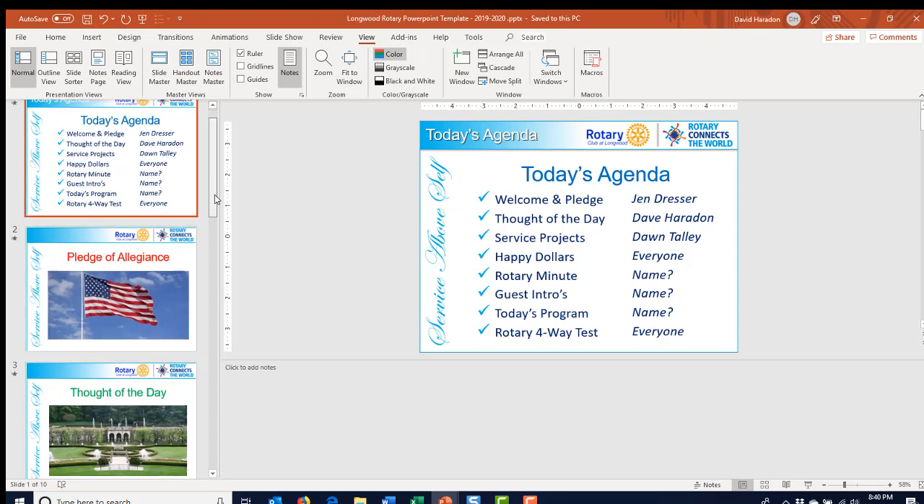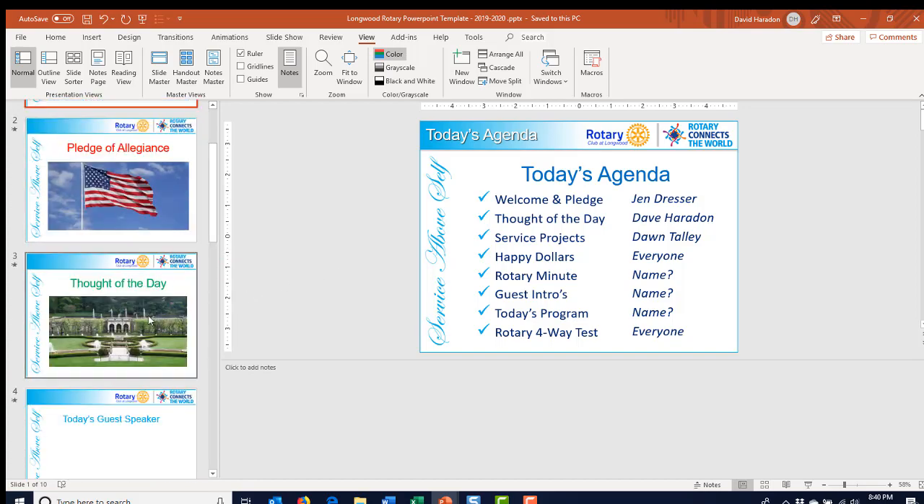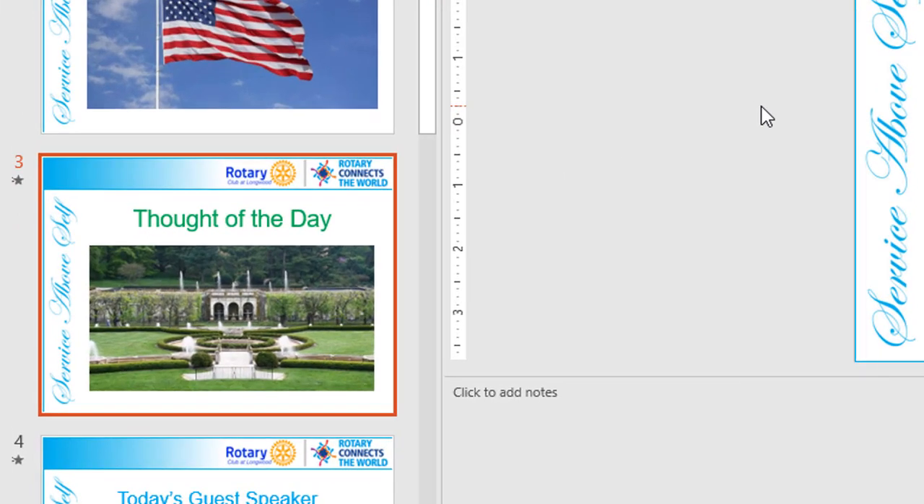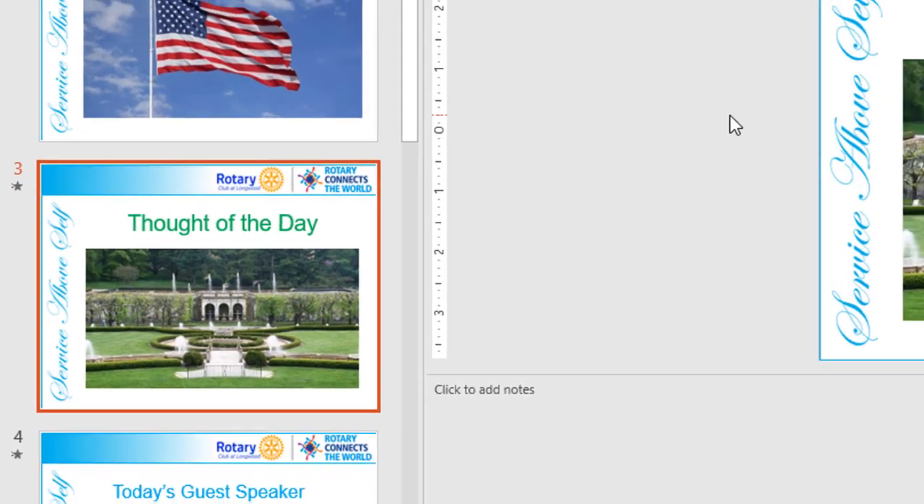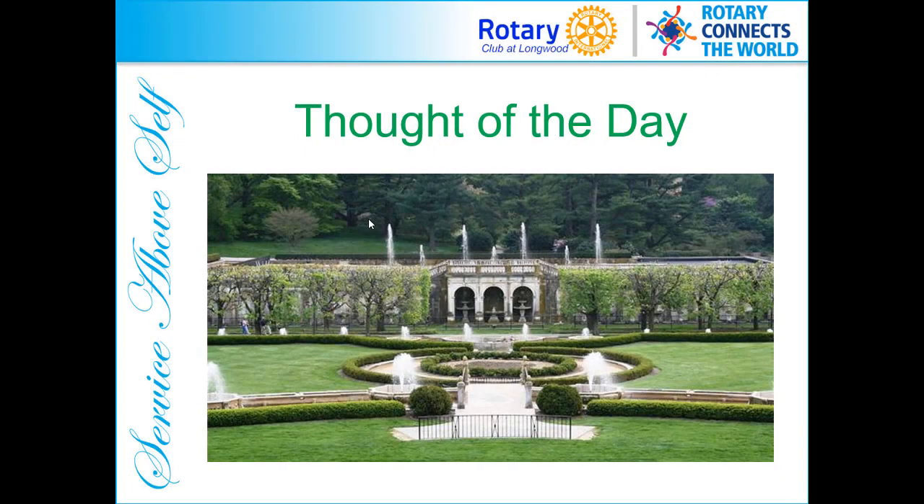A little known trick is, let's say you're in the middle of your presentation, and you're in this mode, this outline mode, and you actually want to go into a slide in the middle of the presentation. That trick is to hit the Shift key and then hit F5, and that takes you in the middle of the presentation.